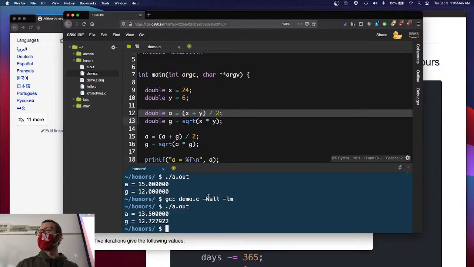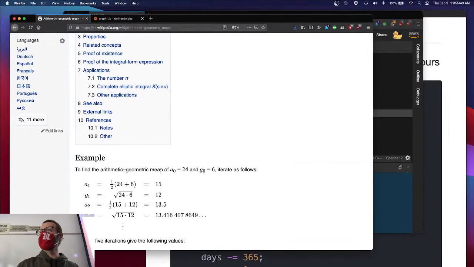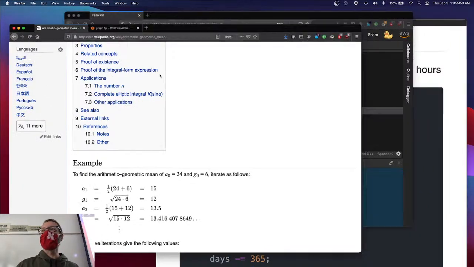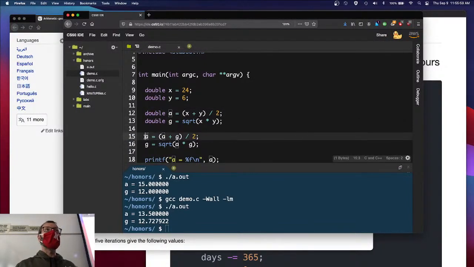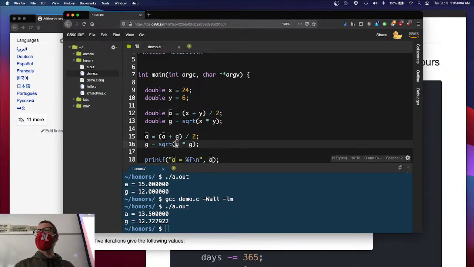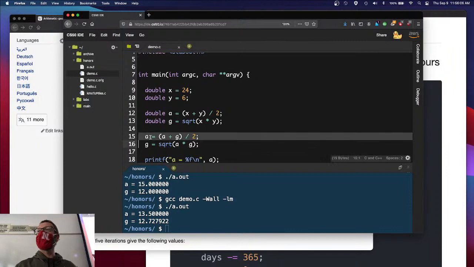There we go. 13.5 and 12.72. Does that match my expectations over here? Nope. So I do need to make accommodations for that. I need to preserve the old value, 12 or 15 or whatever it was, so that I can use it right here before I reset it on line 15.